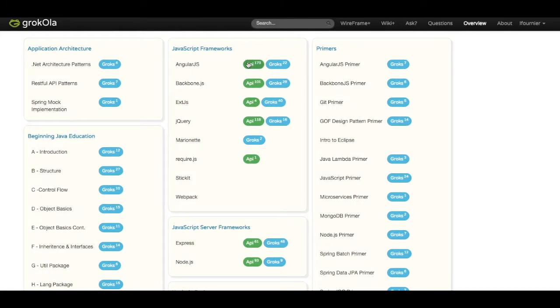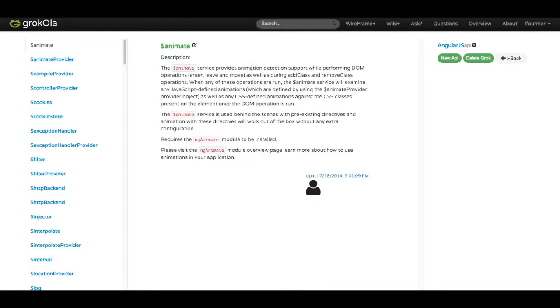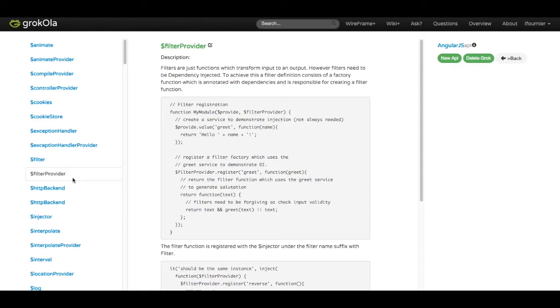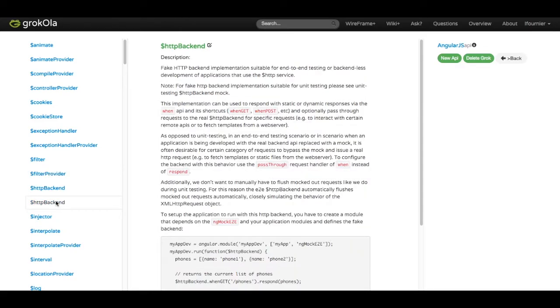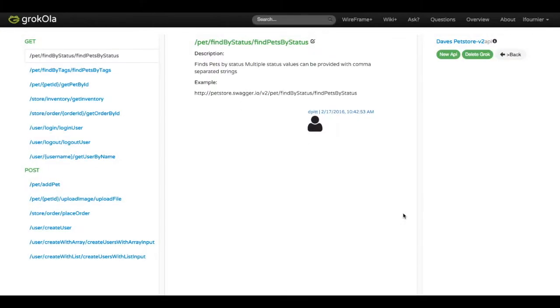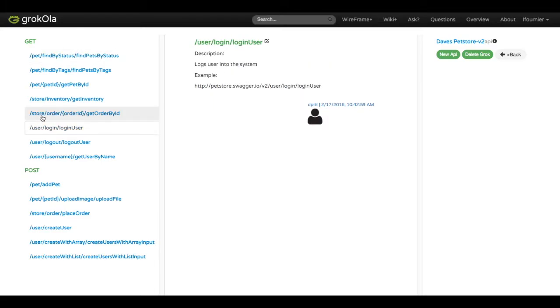Switching gears, let's talk about APIs. APIs are code solutions. If your dev team is anything like mine, it uses Swagger to manage APIs. A cool thing about GrokOla is that you can import all of your Swagger APIs into GrokOla so that your team can easily access all of them in one spot.